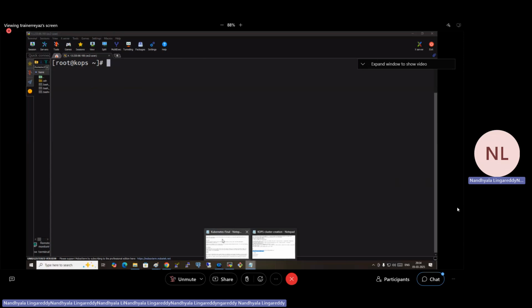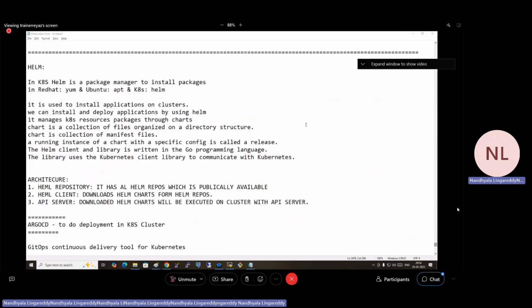So what is the package manager for Red Hat? Yum. What is the package manager for Ubuntu? APT. What is the package manager for Kubernetes? Helm. Helm is nothing but a package manager for Kubernetes.